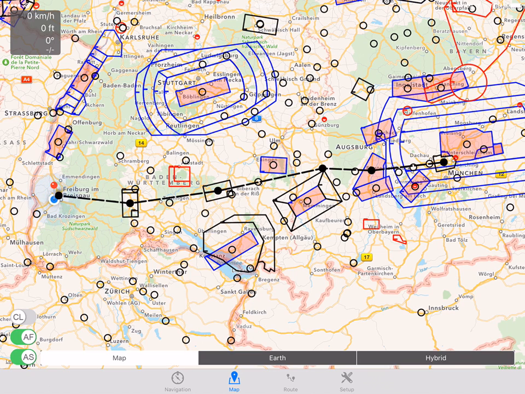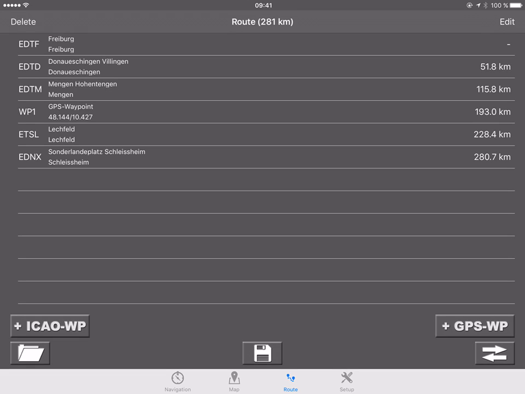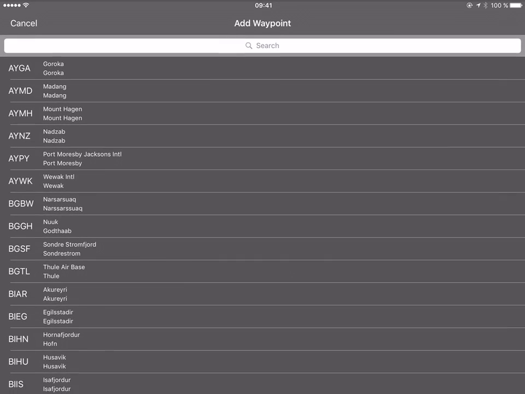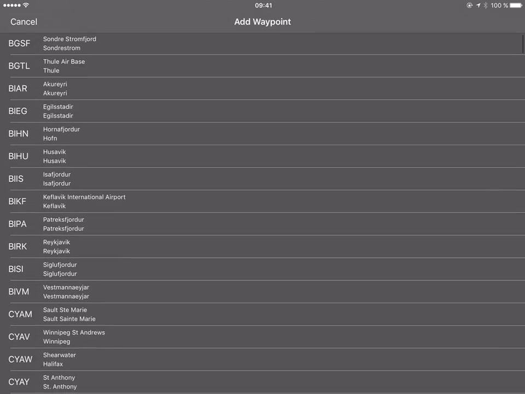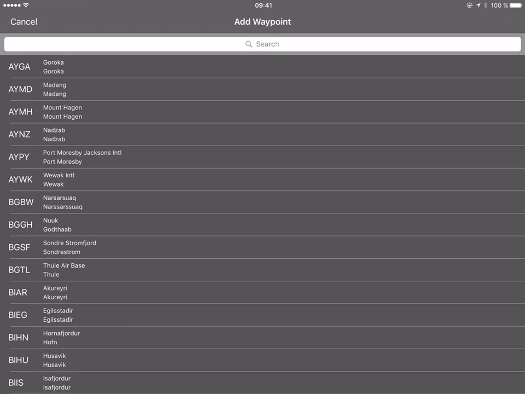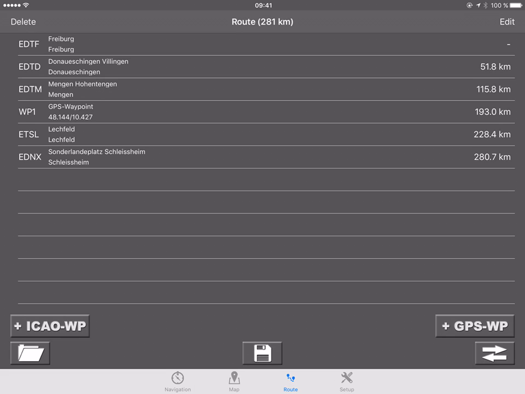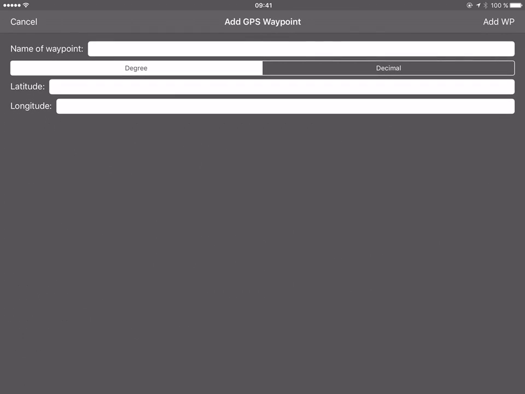Okay, now let's switch to the route view. Here you can edit your route manually. In the table you see your planned route waypoints with the cumulated distance from the start point to the according waypoint. You can add airfield waypoints by pressing the ICAO waypoint button. This is the suggested method if you don't know exactly where an airfield is located on the map. You can also plan manual GPS waypoints by the GPS waypoint button.